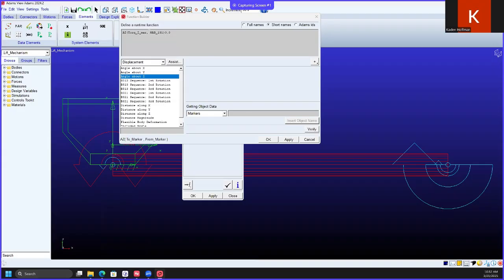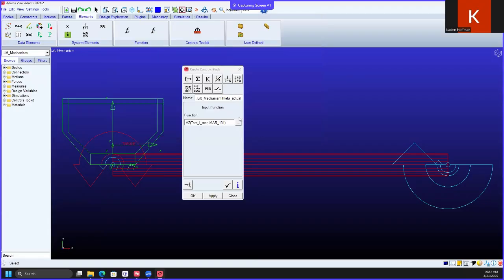And we need to check up in this define a runtime function here because these zeros tend to stick on, so we want to delete those. And it should look like this. Now we can click OK to this.